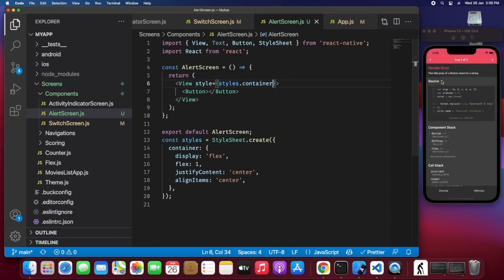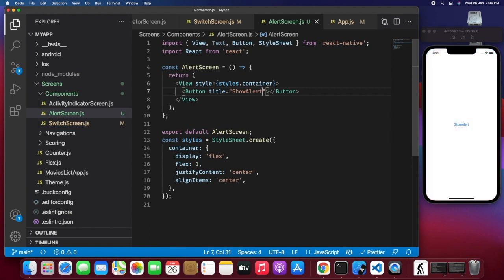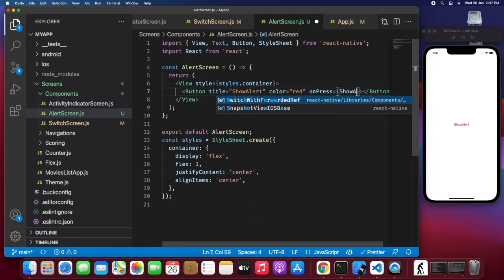Button should have a prop called title. So title equal Show Alert. The button title is displayed, and the color of the title is red. There is one more prop which is onPress. So when the user taps on this button, that function will execute. So showAlert.